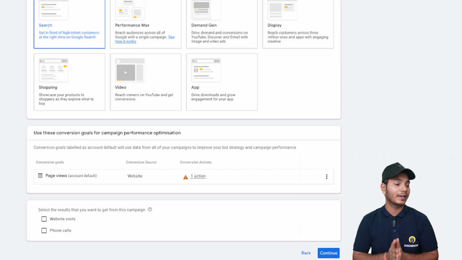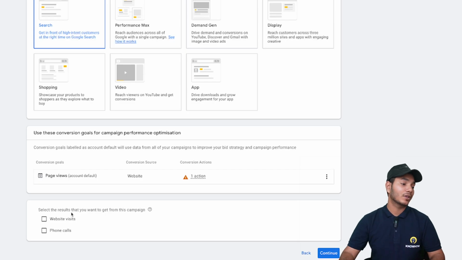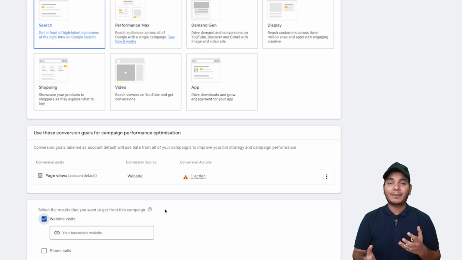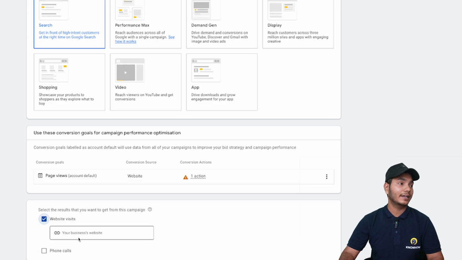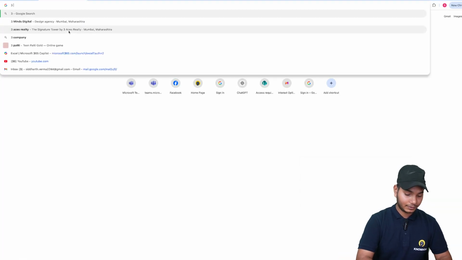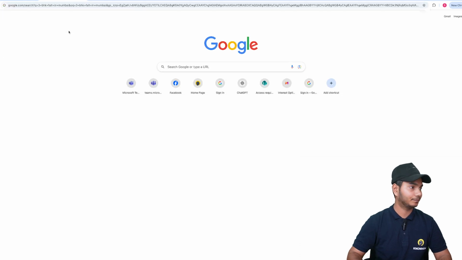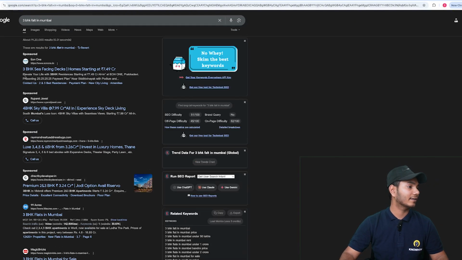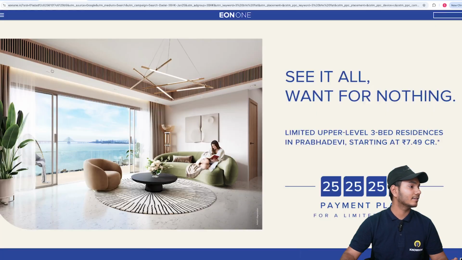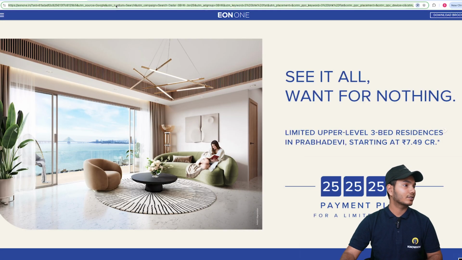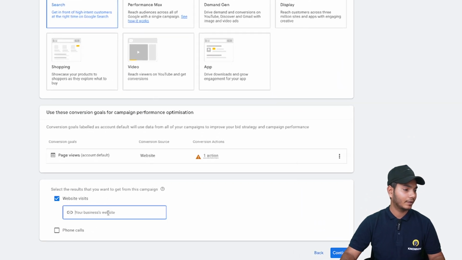Now as we move forward, it will ask us to select the result that you want to get from these campaigns. So we'll select website visits. A search campaign is basically for increasing website traffic, leads or sales objectives. So we have to put a website here. Let's take any real estate company with 3 BHK flats in Mumbai. Here you can see there are different types of businesses. Let's select this one. Let's copy the URL, go here and paste it.